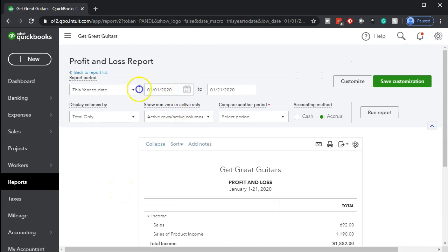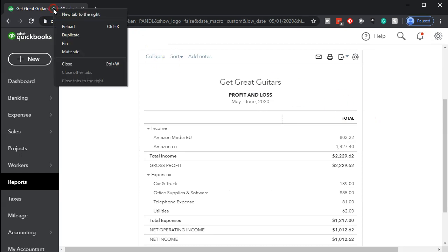Go back up top. We're going to be changing the dates from 05/01/20 to 06/30/20. And then I'm going to run that report. I'm going to duplicate that report up top by right-clicking on the tab up top and duplicating it.